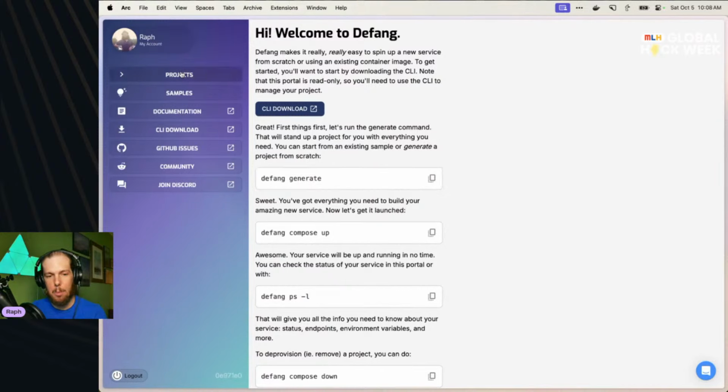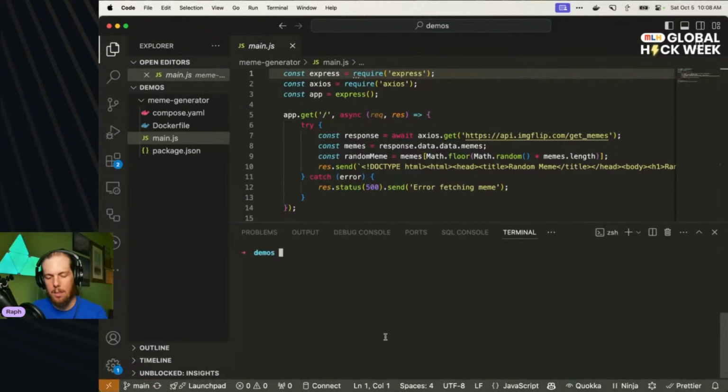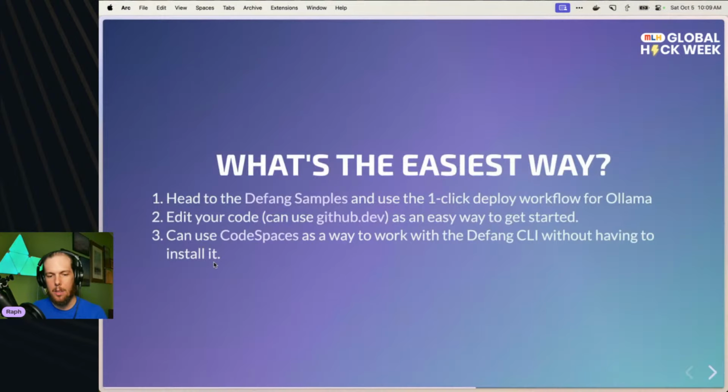If you do have a project up and running, you'll see that there's going to be a delete command. So you can just copy that command, head back into your terminal, run it, and you should be good to go. You can actually see I ran this on a project earlier. So, defang down, project name, Ollama. You'll have your own project name, maybe it's the meme generator, maybe it's something else. But basically, let's take down that project so that now we can put up a new project.